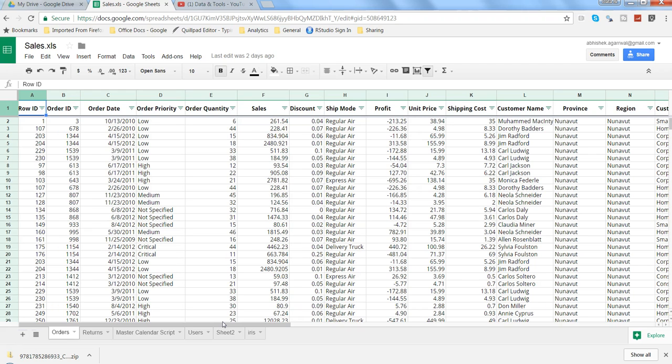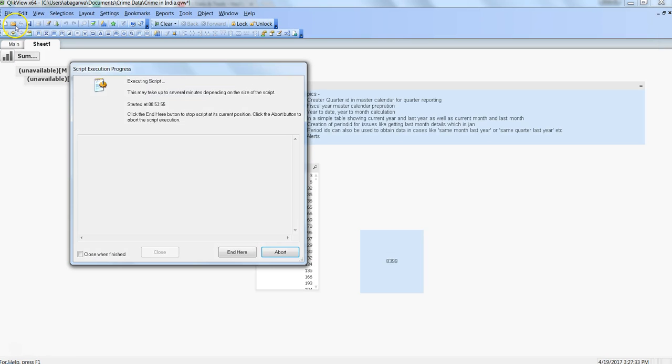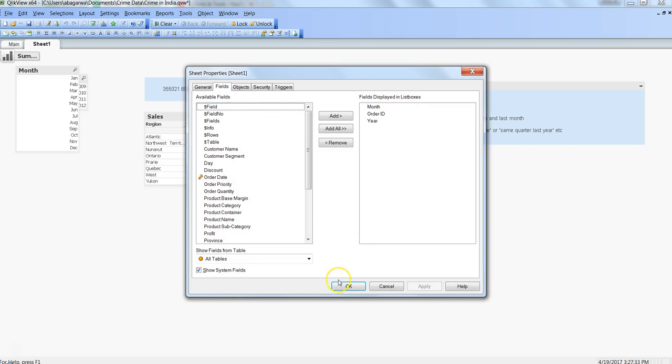So that's pretty much all I wanted to show you in this video about how you can get the first table information directly from your Google spreadsheets, do the reload and get it into your QlikView document. And once it is done, you can click close and all of your data will be available.